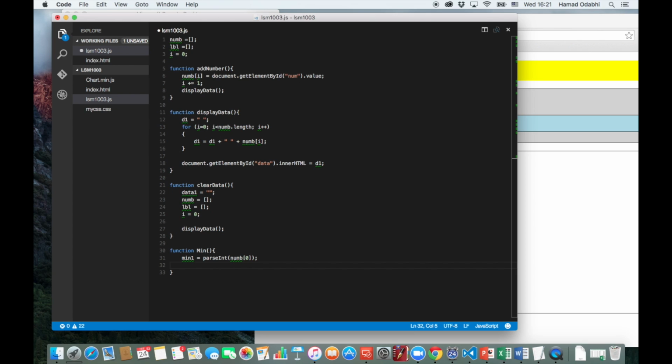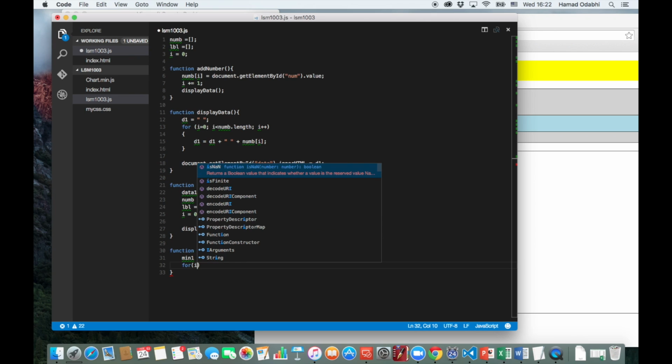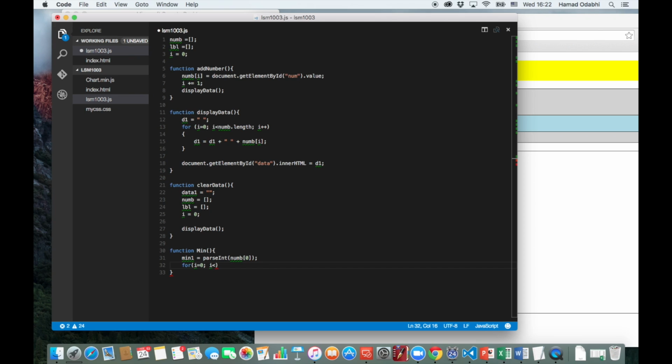Now what we need to do, as we said, is go through the whole array and compare every element with our assumed element, which is the first one. If something is less than that, then it becomes the one. So we need a for loop again. For i equals 0 while i is less than num.length, semicolon, sorry, i plus plus.